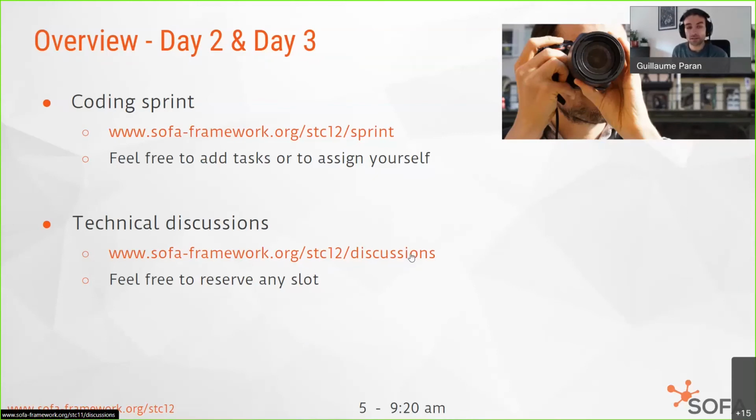We will also create breakout rooms during days 2 and 3 for everyone to speak about literally anything they want. So there are already a few discussions that have been scheduled. You are free to join them if you want, or you are also free to reserve the free slots in the breakout rooms if you want. So everything is on this link.